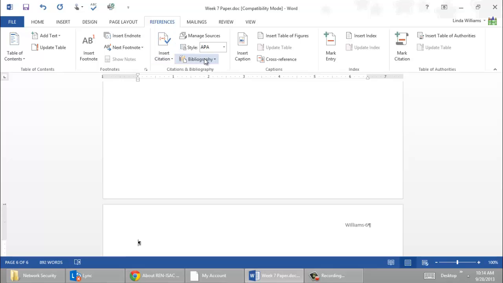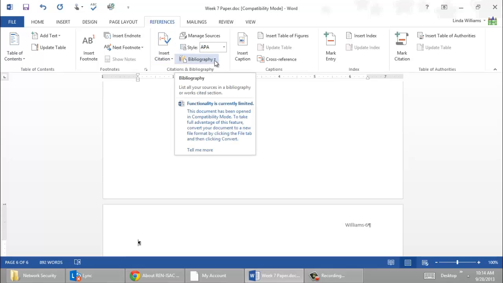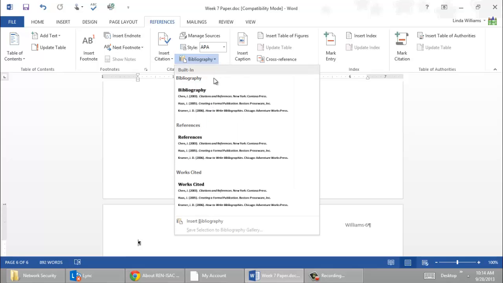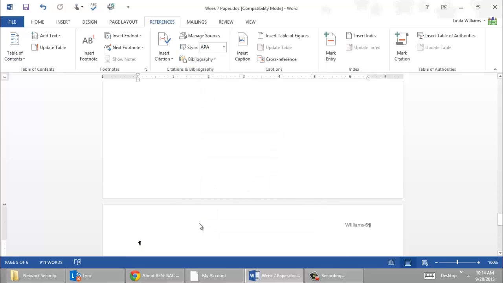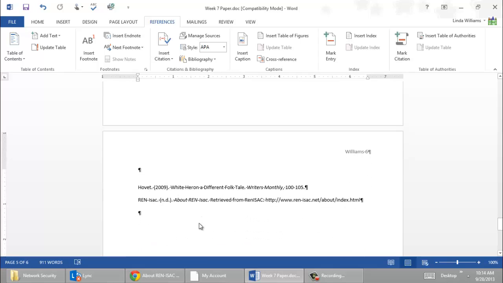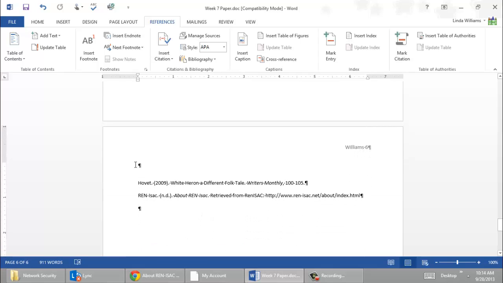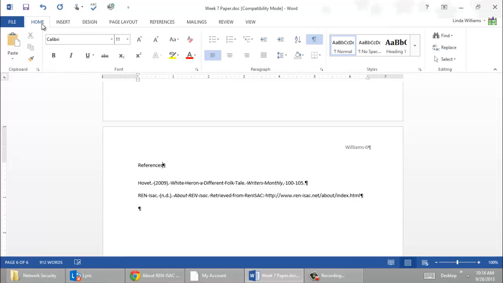When we list the references, remember this is called a bibliography. So go to Bibliography, and you're going to insert the bibliography. I just go down to Insert Bibliography, which doesn't give me a title or anything. And it has my bibliography in there. Then I can come up here and type in my title, which they want as References, center that, bold it, whatever your instructor wants you to do, you would do that.